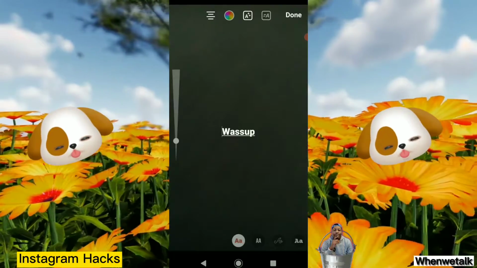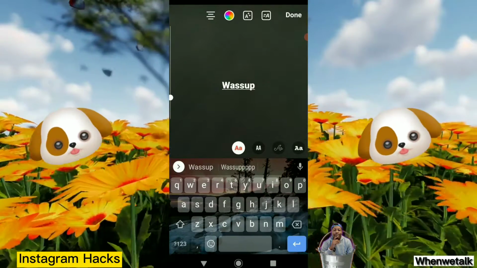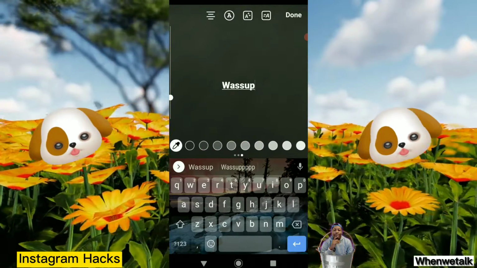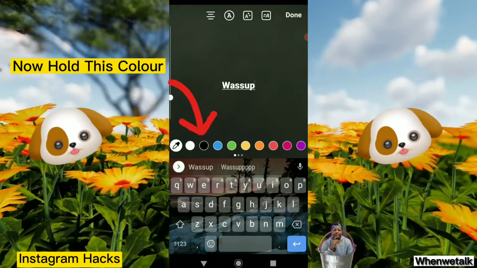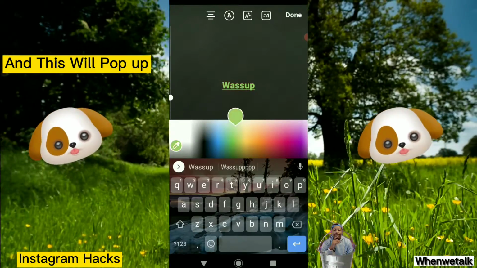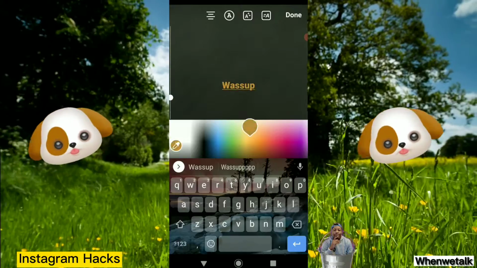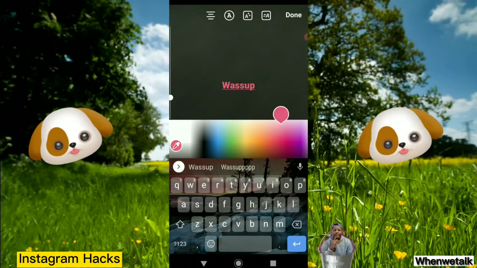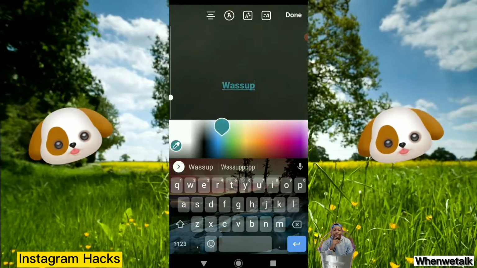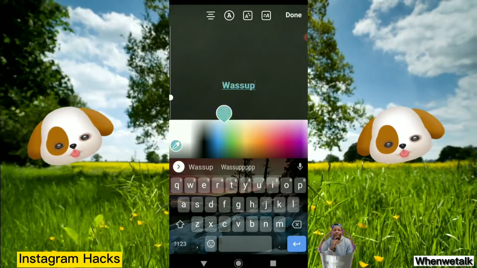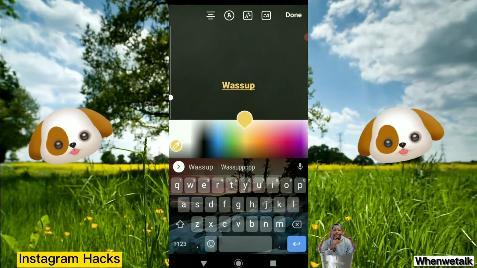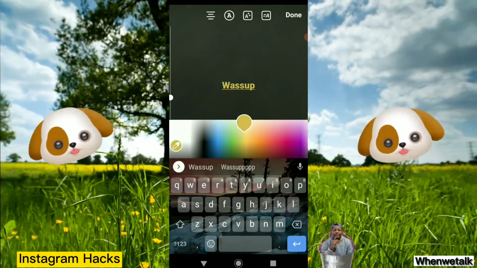So now we want to add a color on this text, but usually there's just basic colors. You know what I mean? So here's a hack. Just hold that, and you get this. Look at that. You can pick so many other colors that you didn't know. That's how you can do it. I hope that's helpful. So you can use this to choose other colors that you don't usually use.